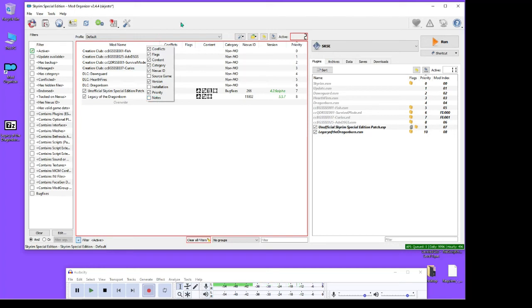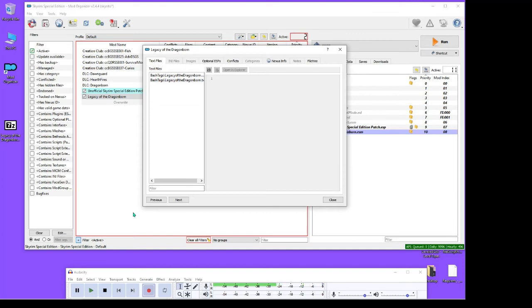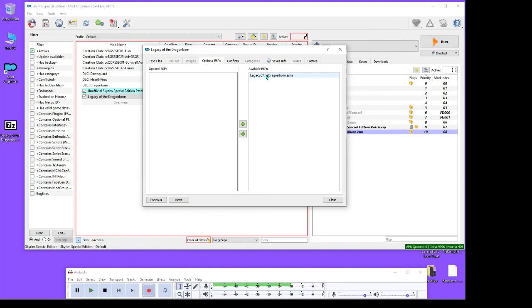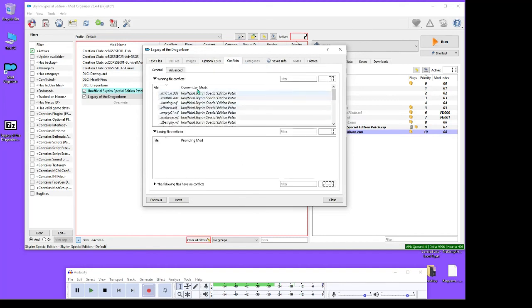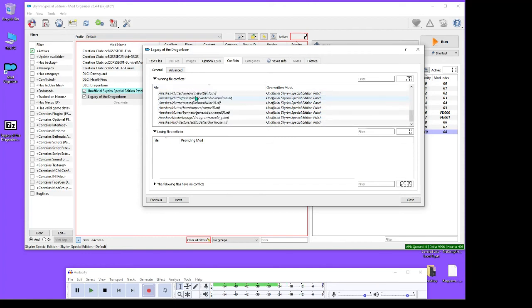And to make notes on a mod, like say you've done a change to it manually and you want to make sure that you remember that, you'll go to Information. In here you'll find the different plugins that are in with the mod, and any conflicts with other mods. So here we have Legacy of the Dragonborn conflicts with the unofficial patch in these ways. Okay, so these are the texture and mesh conflicts. This is where you'll find your conflicts.